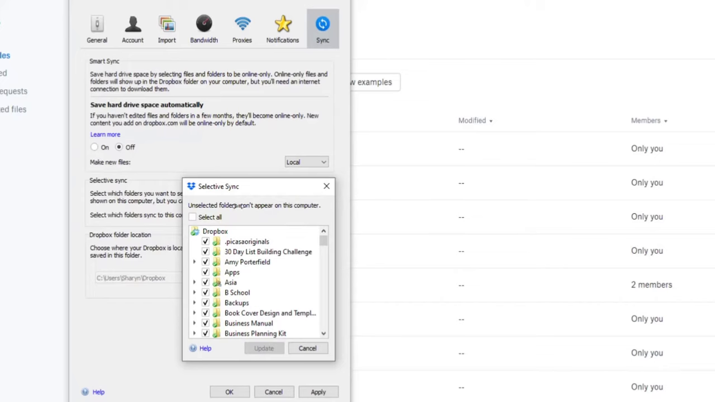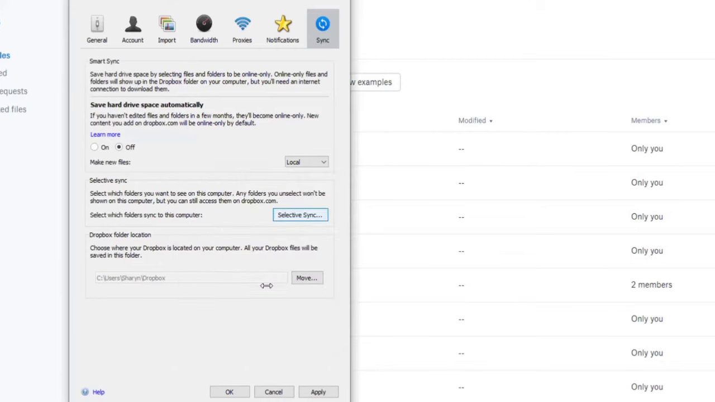So it says unselected files won't appear on the computer. So I selected everything, and then I went down to my cold storage folder and I deselected that. So now that cold storage folder, here, let me open that up again, will not show on your computer.